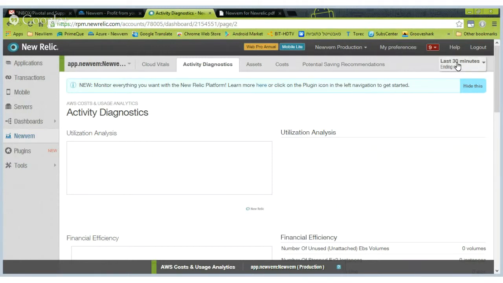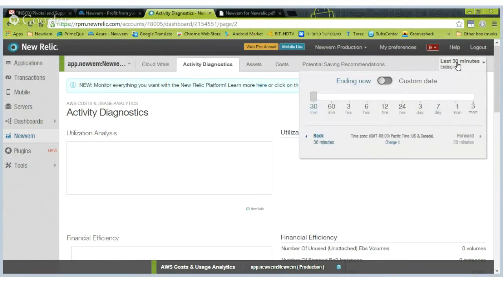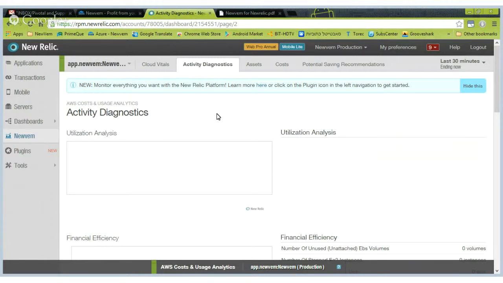And of course, here you can also change the time series and the granularity of the data that is being sent out to New Relic. And in a nutshell, this is the feature, and this is what I wanted to show you guys.